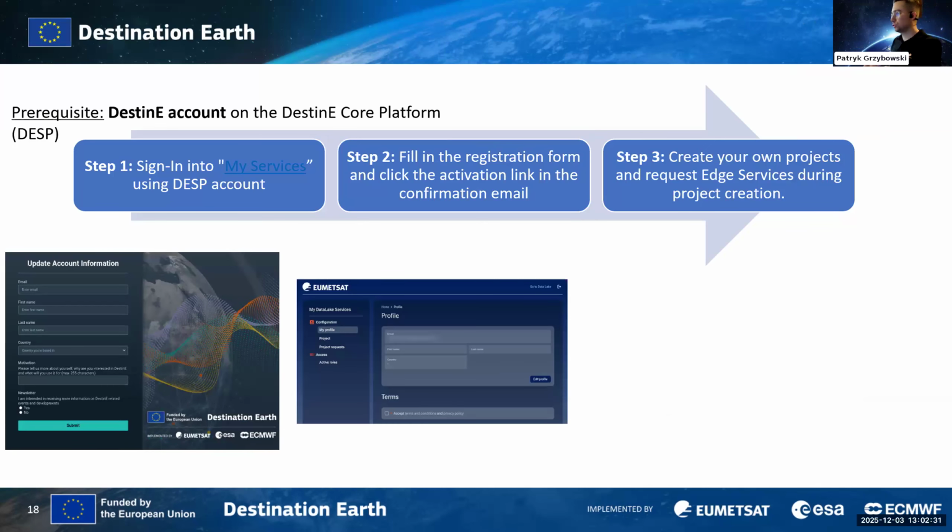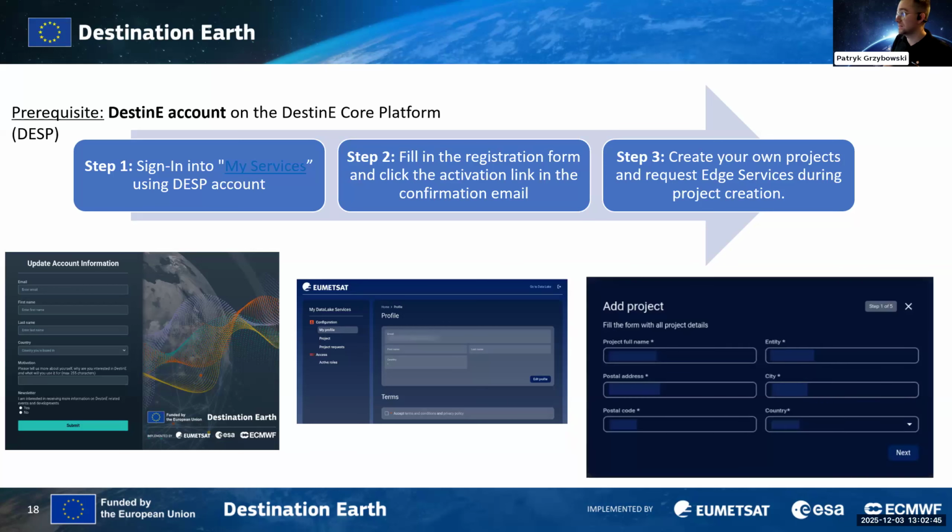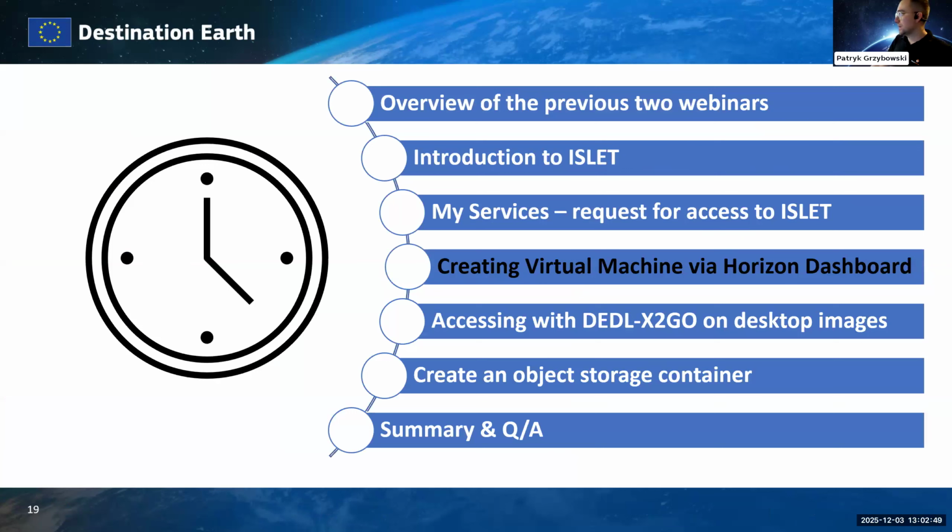You will be redirected to the service, and there you can fill out a form and write a request for any services, of course, including ISLET. Okay, so I will stop sharing for a second. I will show you how to raise a request.